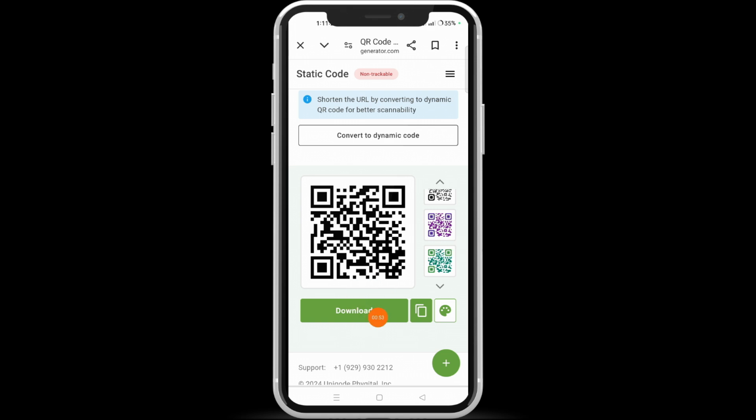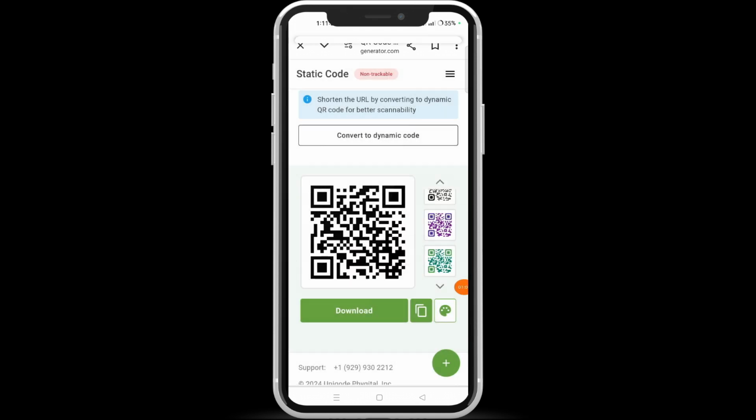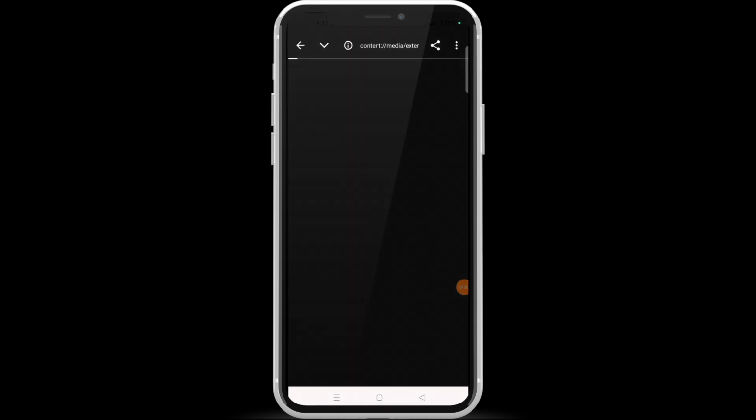Then click on this download button, then again click on this download button. Wow, it's already downloaded on my mobile phone.